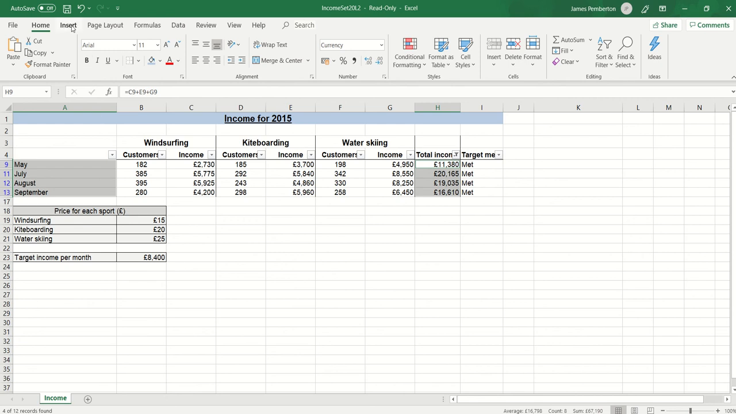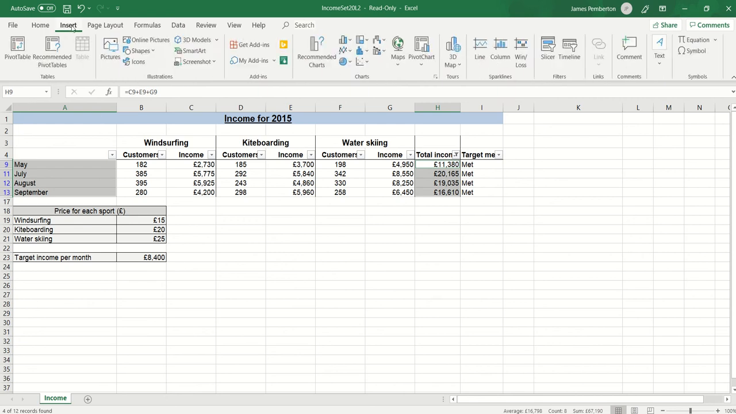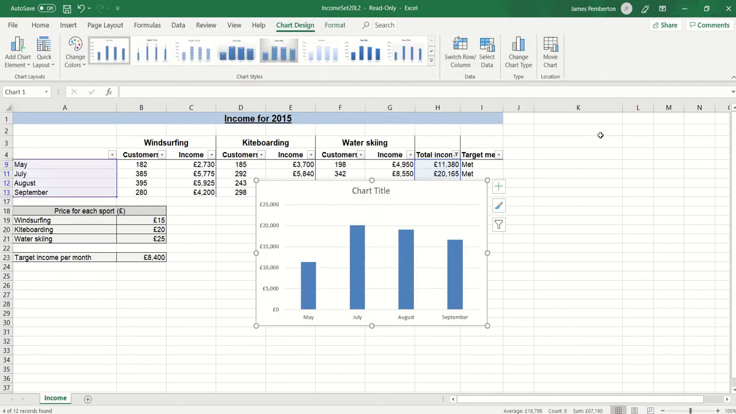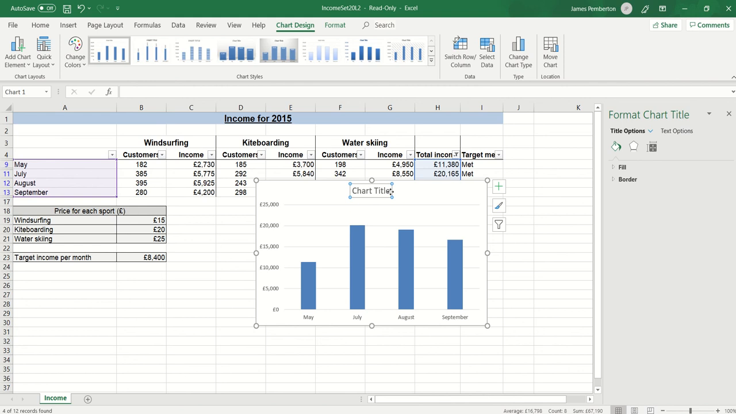I can now go to Insert, and I can choose a chart. So it's likely to be a bar chart to show this information. And you can see it's now produced a bar chart for me with May, July, August, September. So I need to make sure this is formatted so that it's easy to read. So that includes an appropriate chart title. So the chart title needs to be specific. And you also need correct capital letters as well.